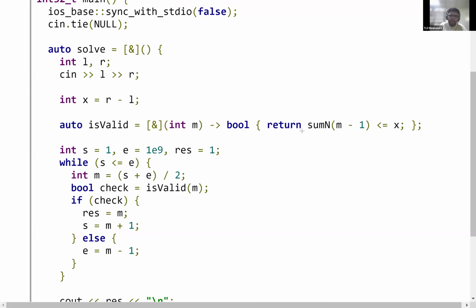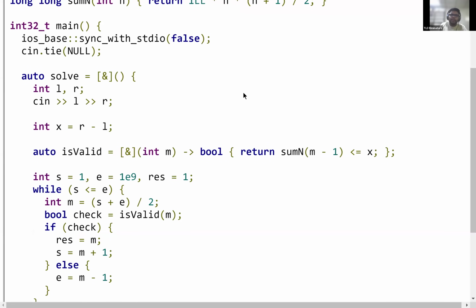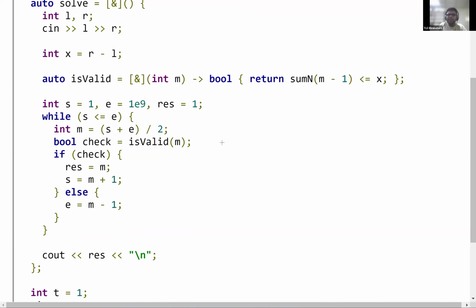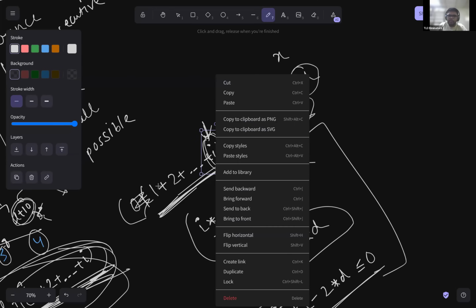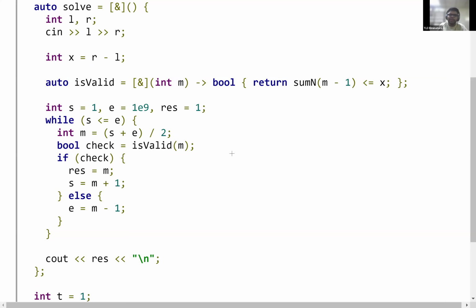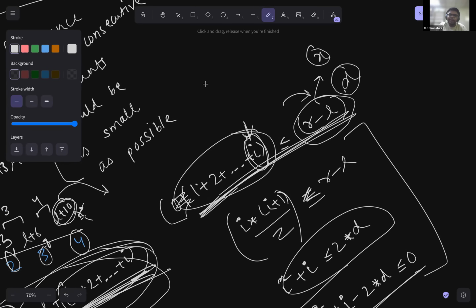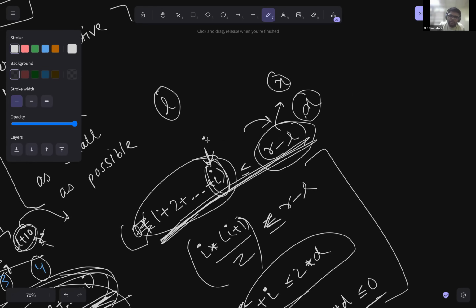I wrote R minus L as X and applied a binary search for finding out the biggest value of I, such that the sum of first I natural numbers should be less than equal to X. We can do it either in this way, or think in this way: what is the maximum size of the array I can have? Let's say if the size of the array is L, then what will be the sum of the elements? It would be the sum till the first L minus 1 natural numbers, because we are having the first element as well.